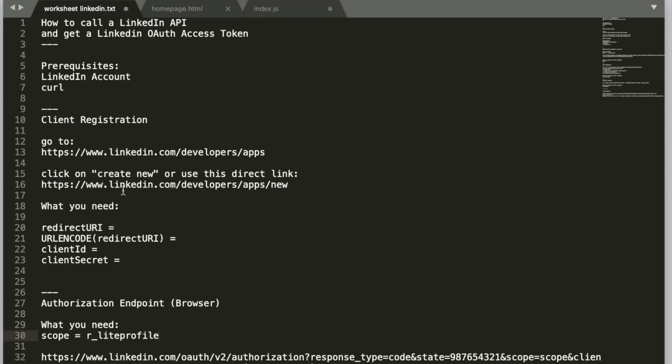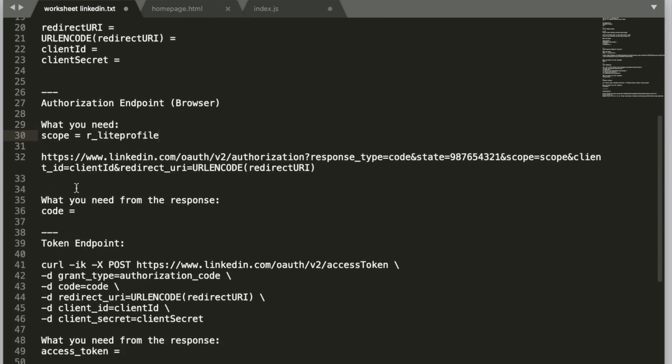And the most important thing that you need to understand here is that the link on your homepage will basically be a call in the browser to the authorization endpoint at LinkedIn. So you need to fill in basically all the parameters into this authorization endpoint.